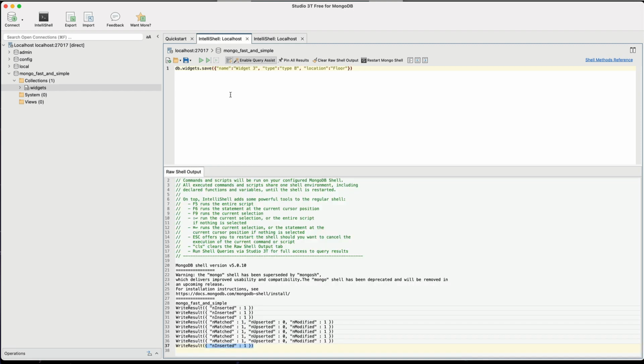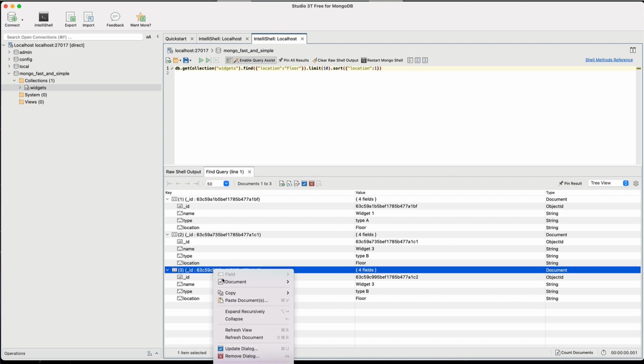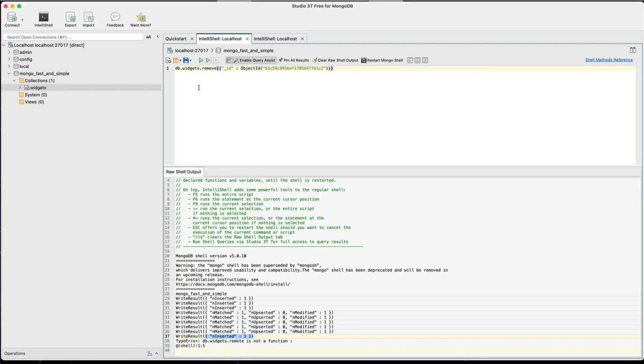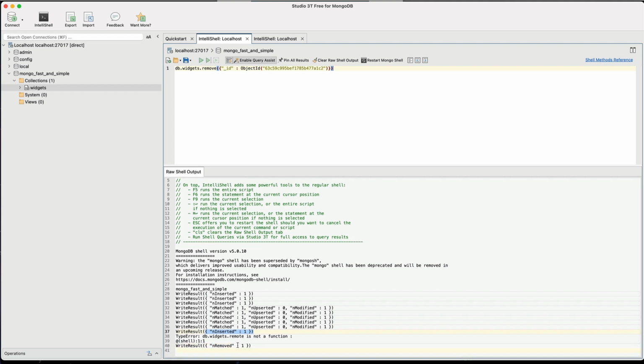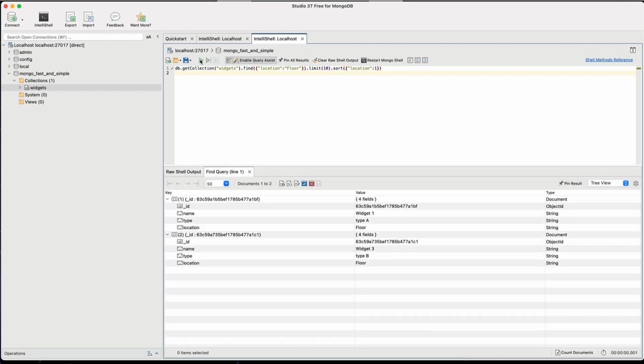So what we can do is just specify the ID. Let's go through and view the document again. We're going to get the ID. We're going to remove based on that document ID. And we can see one record was removed. So let's go back over here. The last record, the 1C2. Now we only have the one widget 3.